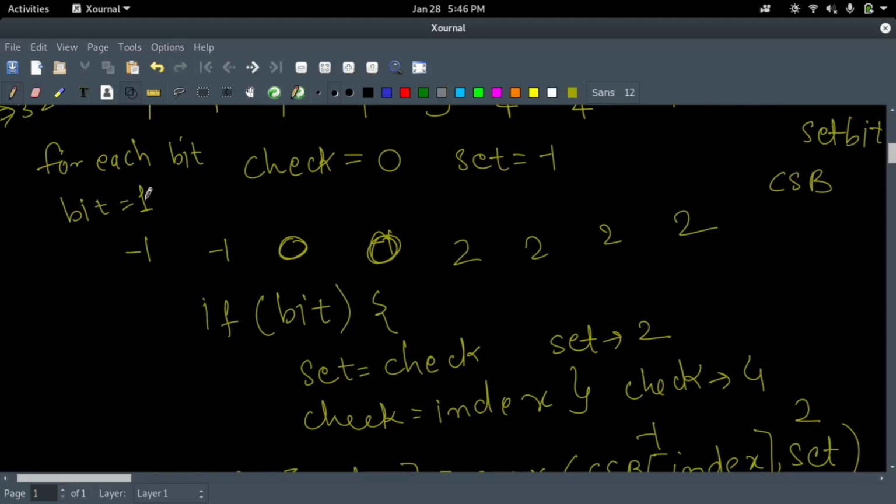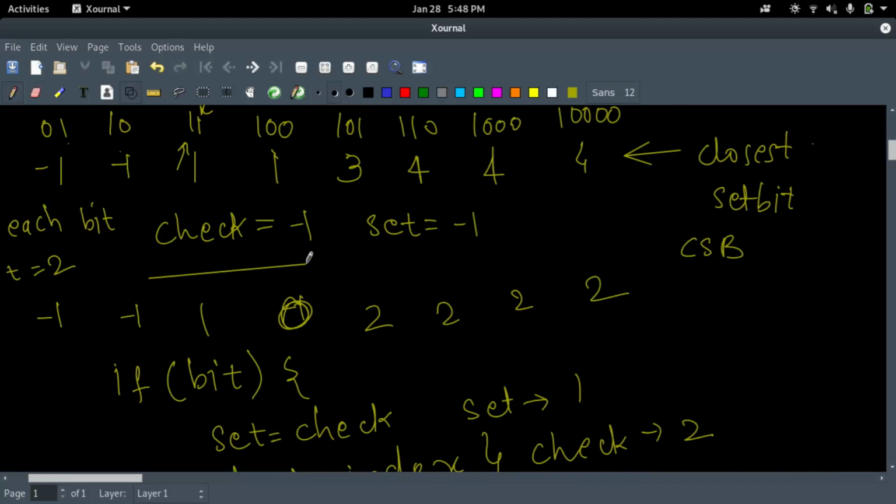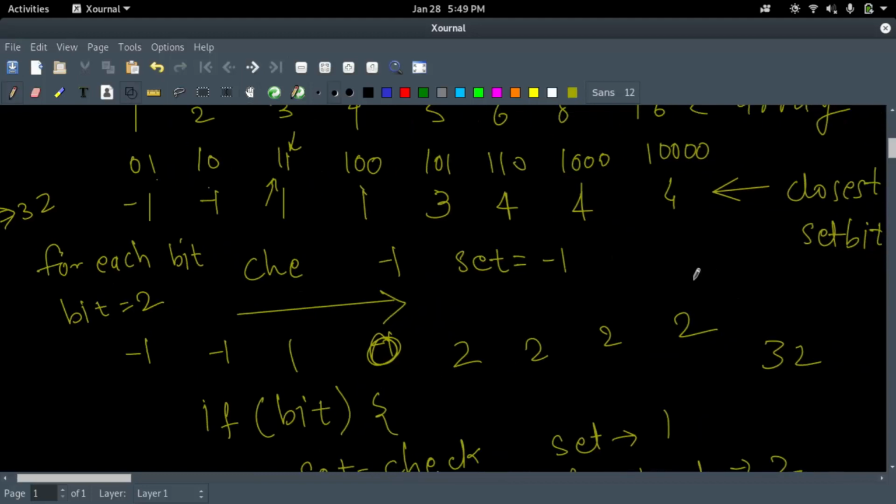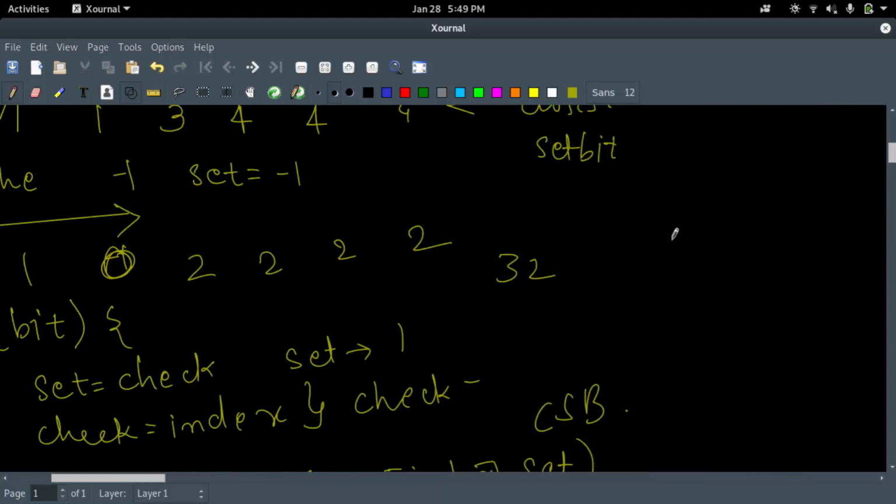Now bit 1 is over. We will similarly go for bit 2 and again initialize it with -1 and -1. Likewise, we will iterate over each index 32 times for 32 bits, and we will update the CSB to get the closest pair which has at least one common bit set. So after the update for 32 bits, the array will look like this: -1, -1, 1, 1, 3, 4, 4, 4, and this will definitely tell us whether we have to do any operation or not. Now the simple part is remaining.